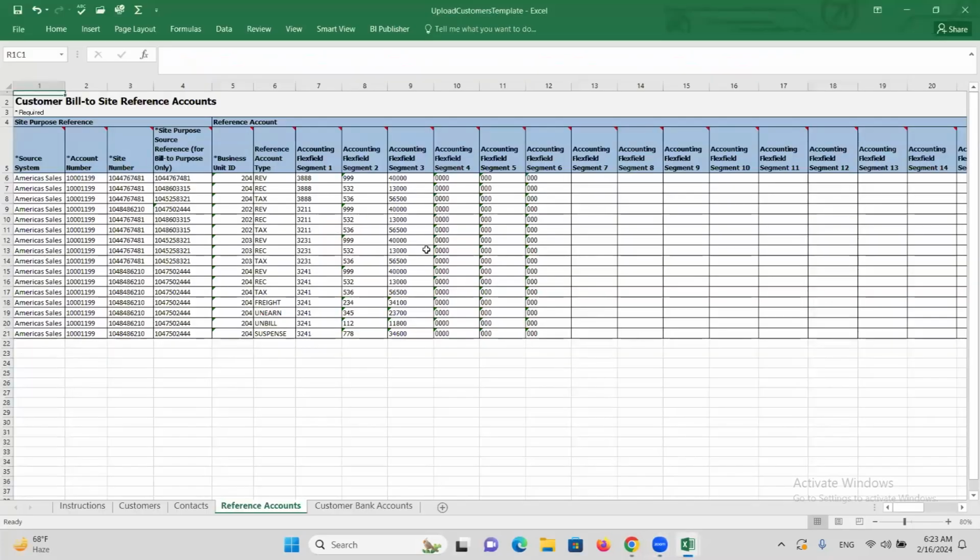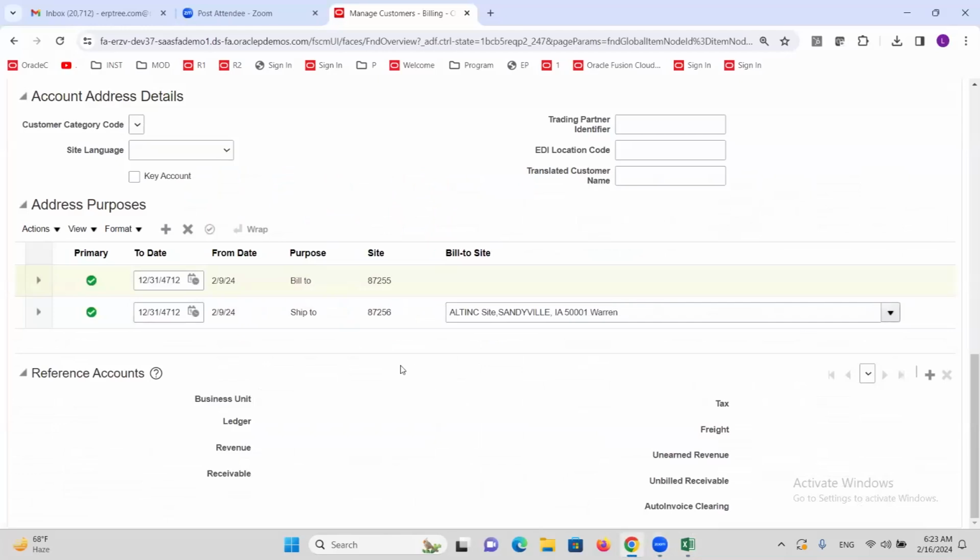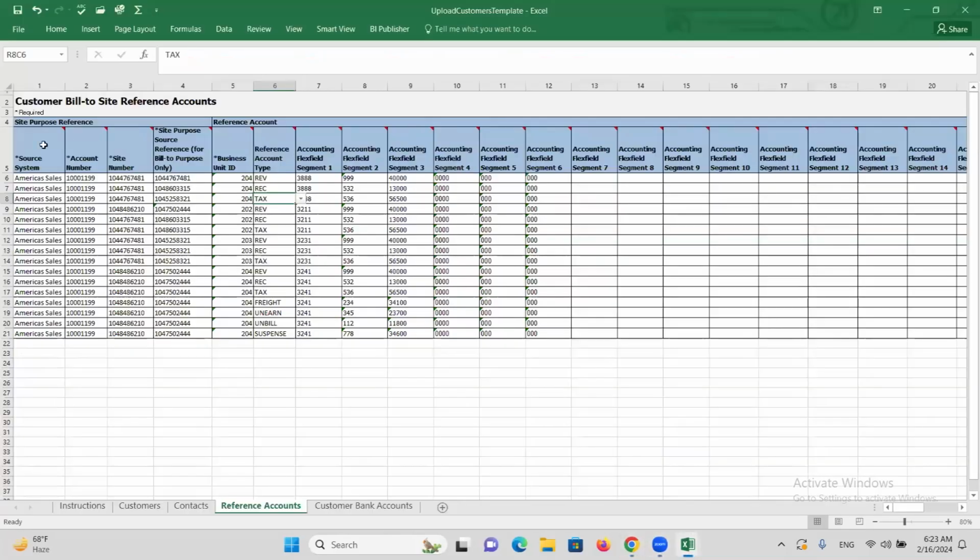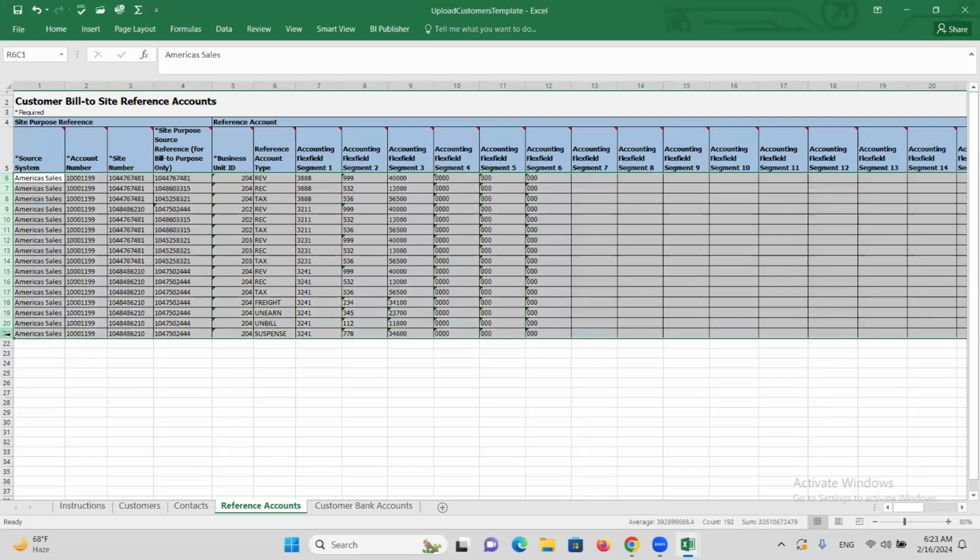So that's how you have to provide these details, the account related information: receivables account, revenue account, tax, or whatever accounts we have over there, you can fill those here. So that's how this information can be useful. Again, it is not mandatory.